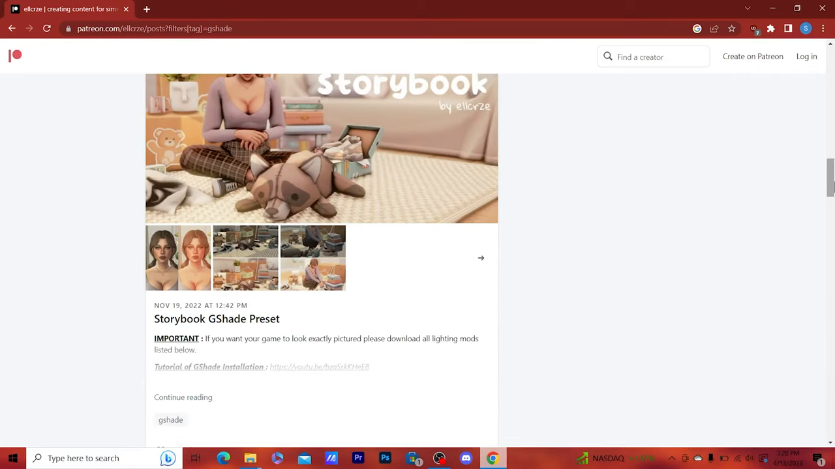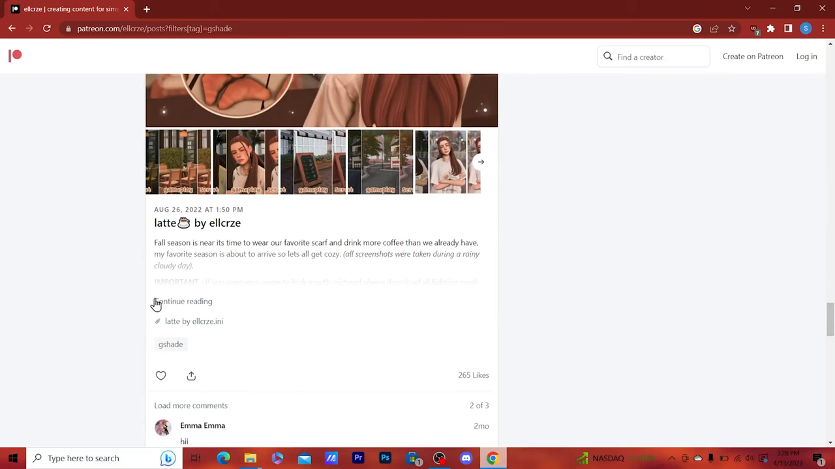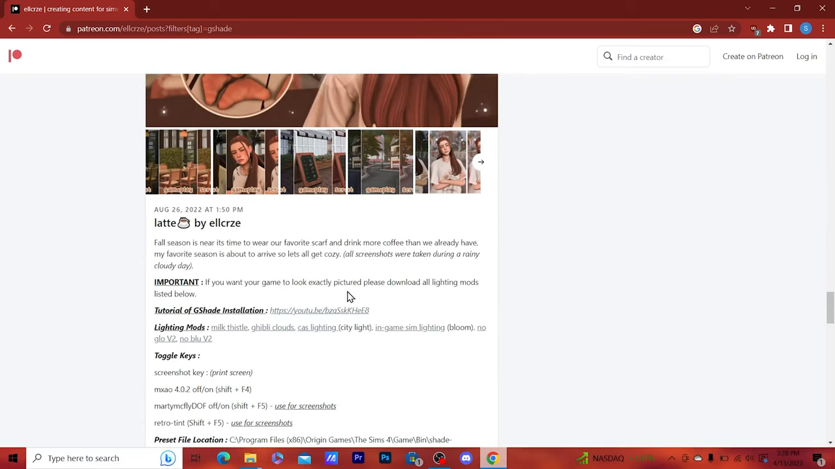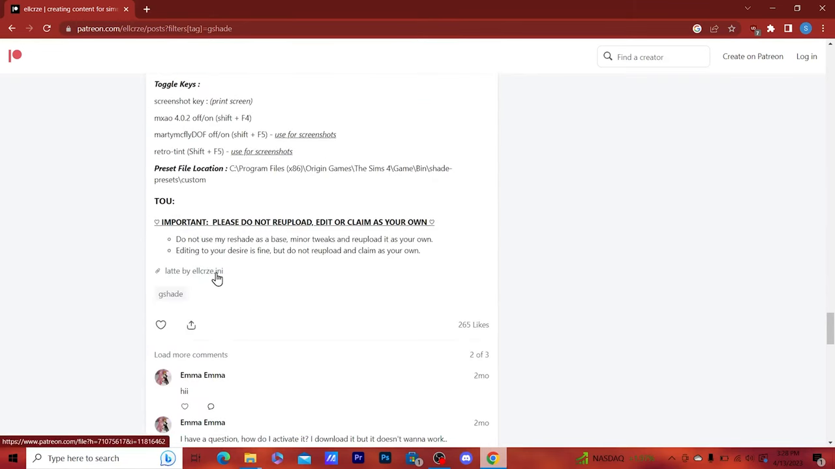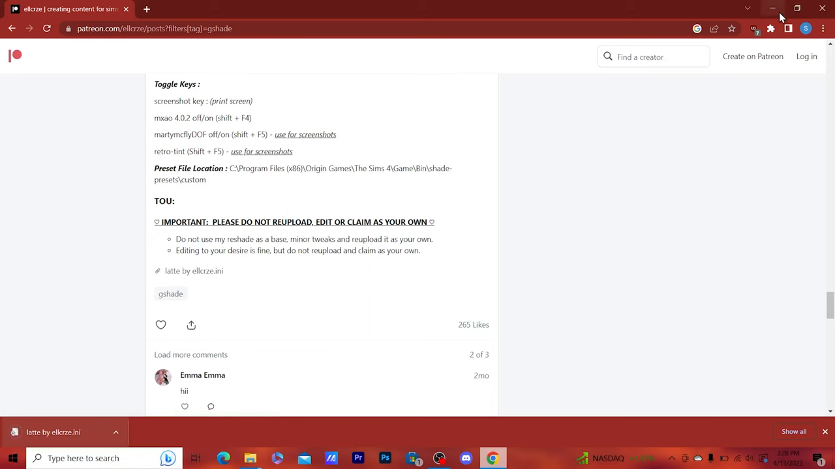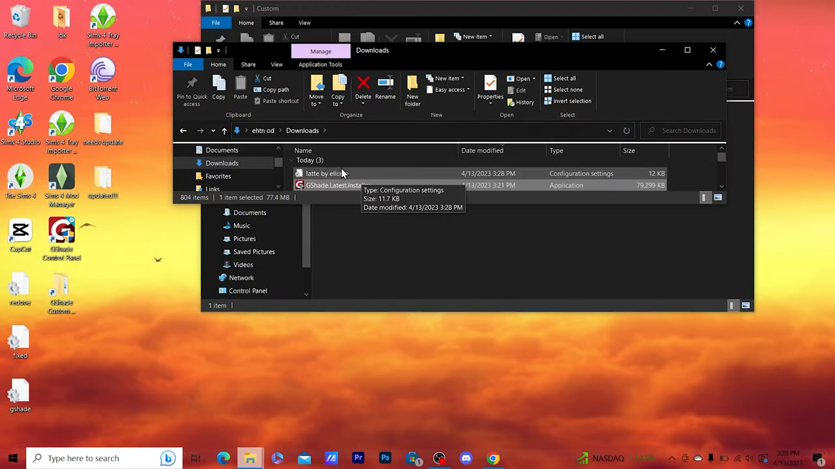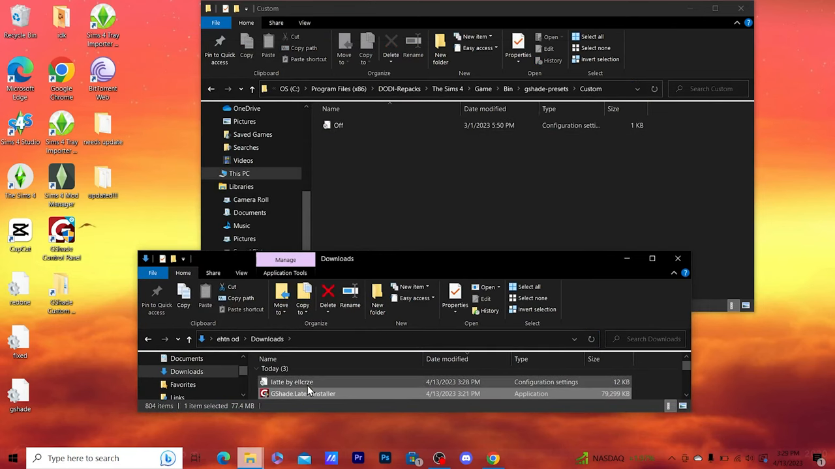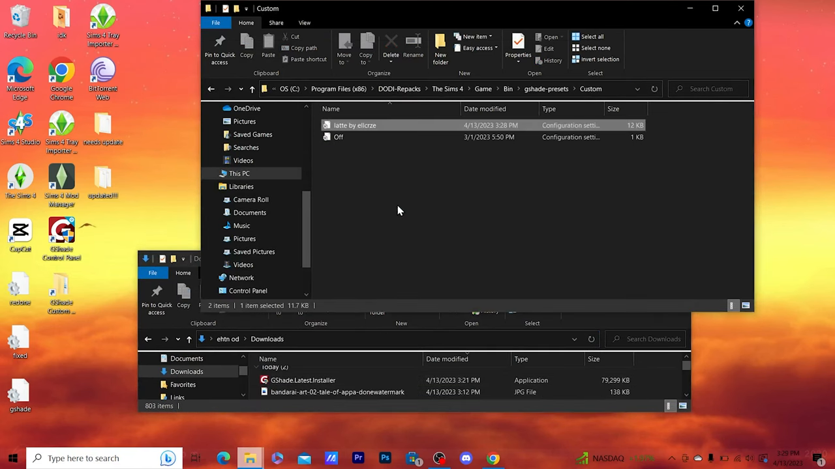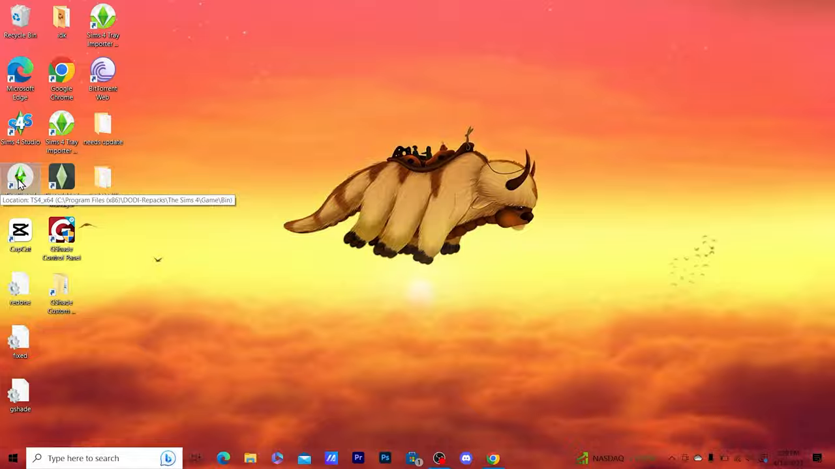So there are many different G-Shades that you can download by different creators, but this is just one that I know of. So all you do is click the link. We're gonna allow it to download anyways. So we're gonna come grab it from our downloads folder and place it into there. And then we're going to open up Sims and take a look.